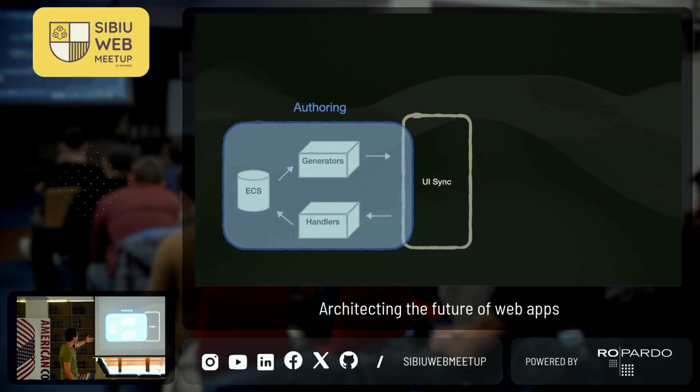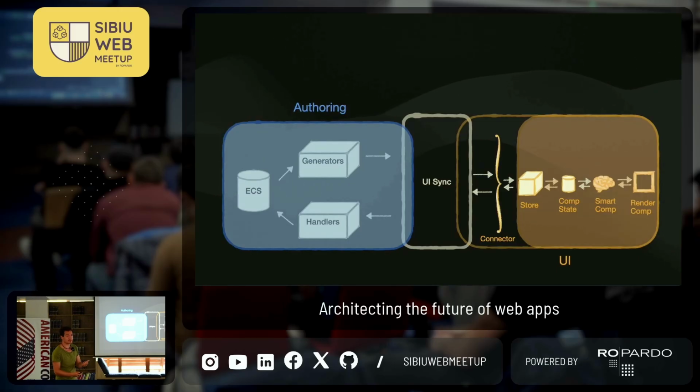And on the other side, there are the handlers. Every time the user interacts with something, it would receive the information of the updated state of the object. It would serialize it in the ECS. And then the generators would know this object has been changed in the last tick. Are you familiar with the concept of a tick?